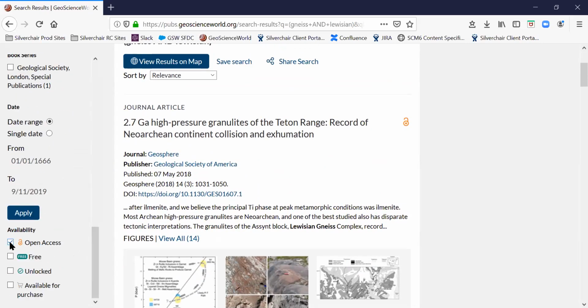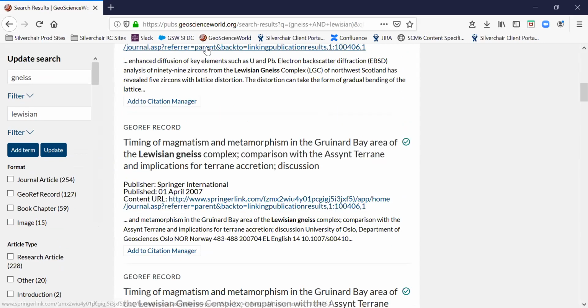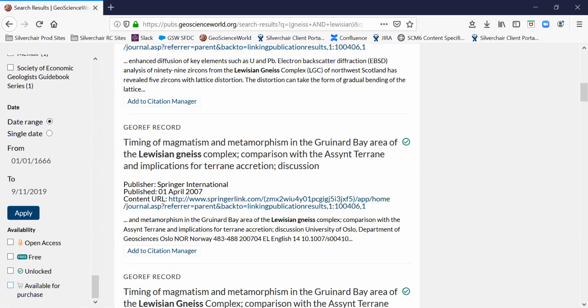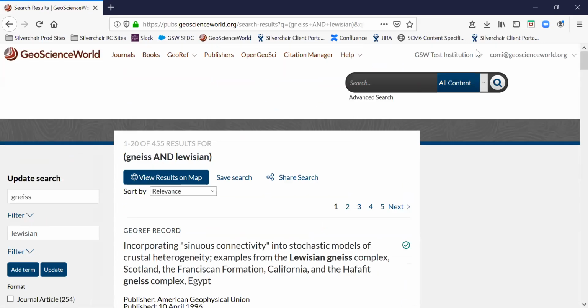And same for free content. Unlocked, as I said, does mean that you already have a subscription to that content and it's available to you. And then we have content that's available for purchase, which has a little shopping trolley icon. That is the search results page. And at this point, I'm going to ask Laura if there are any questions.